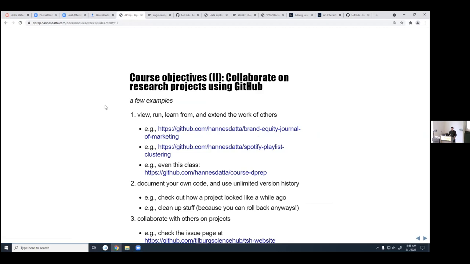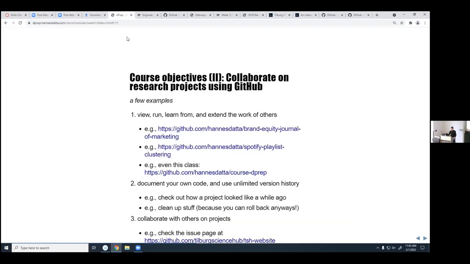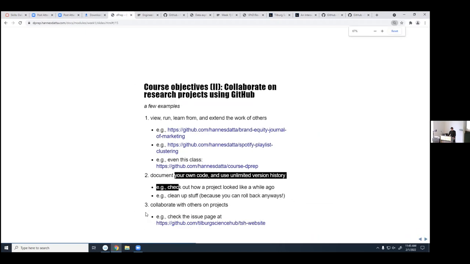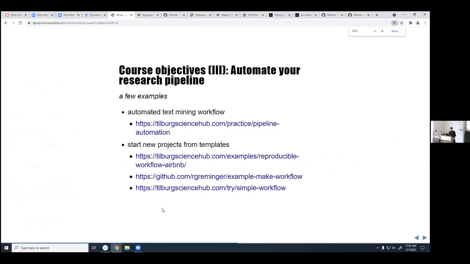So you know, just take it. Even this whole class is online at a GitHub repository. You could just browse the entire source code or improve it, and I show you how that works. Documenting your code and collaborating with others on code is something within reach. And then the final ambition in this class.